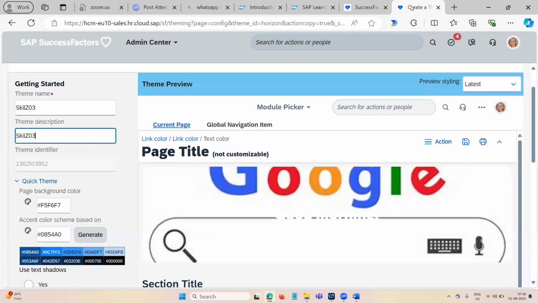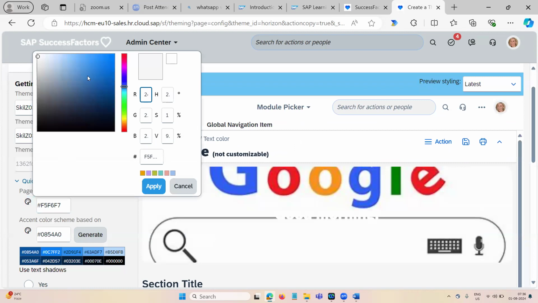Others, why are you not telling? Select the skills. Click on duplicate. Okay, what is quick theme? All of you, please answer. What is quick theme? Please answer.